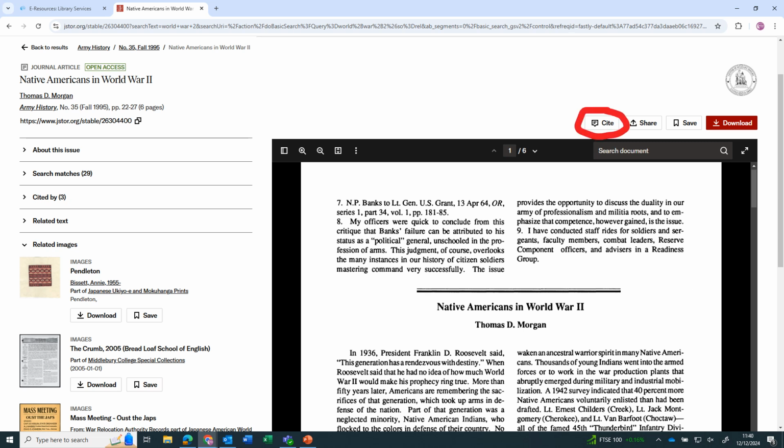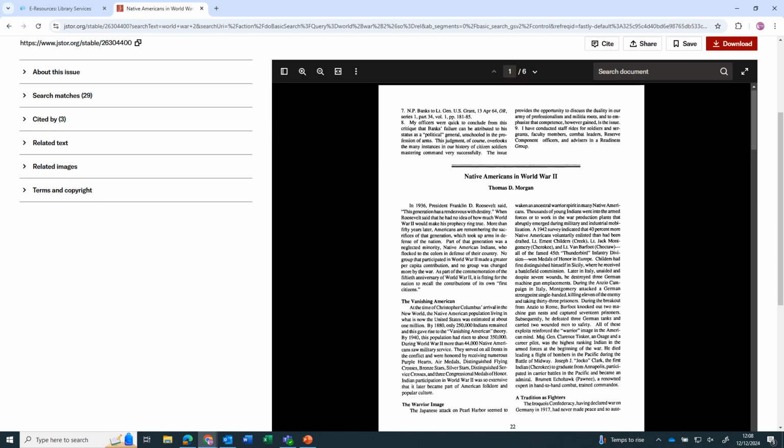You can get the citation, share the document to social media or email, save the document or download it. You can zoom in and out of the document, fit it to the height of the reading pane, search within the document, or view it in the full screen.